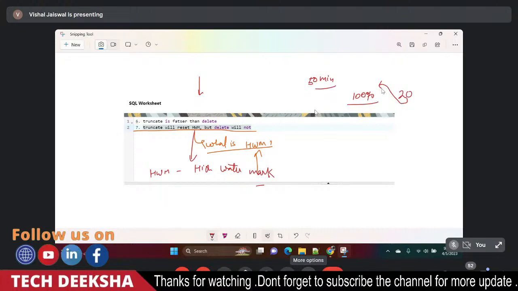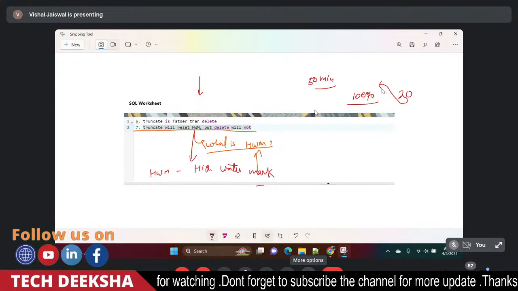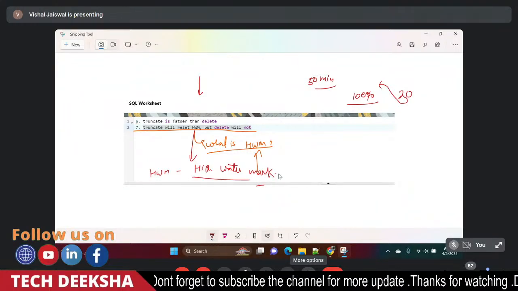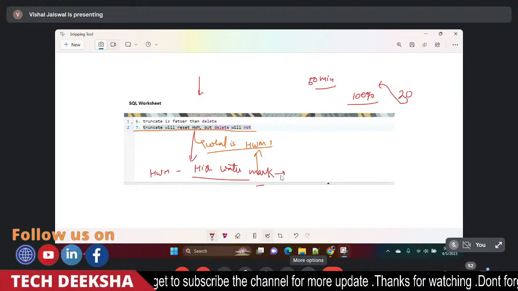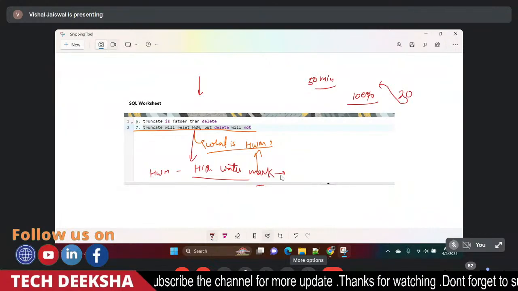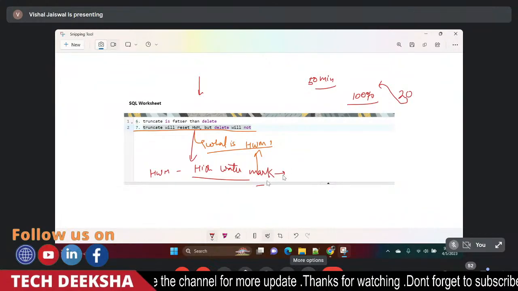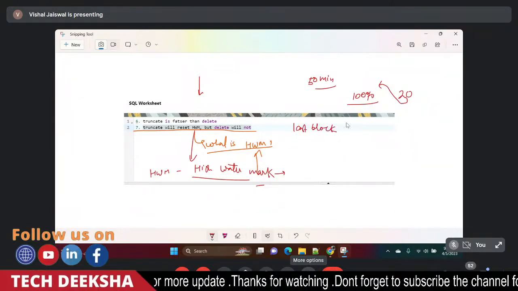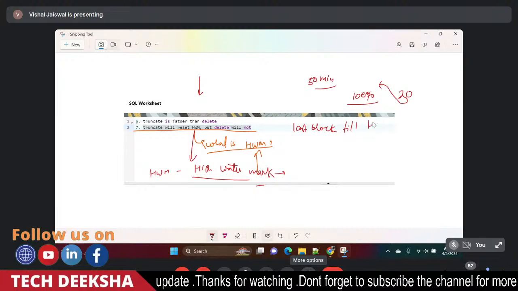Then you say HWM is the high watermark. What is high watermark? It is the same thing you are explaining to the interviewer. Everything I will give in the notes, don't worry. But understand it here. High watermark is the last block till where the data is written.